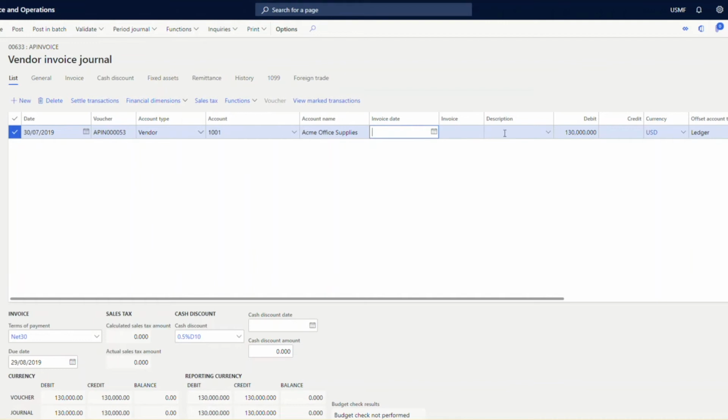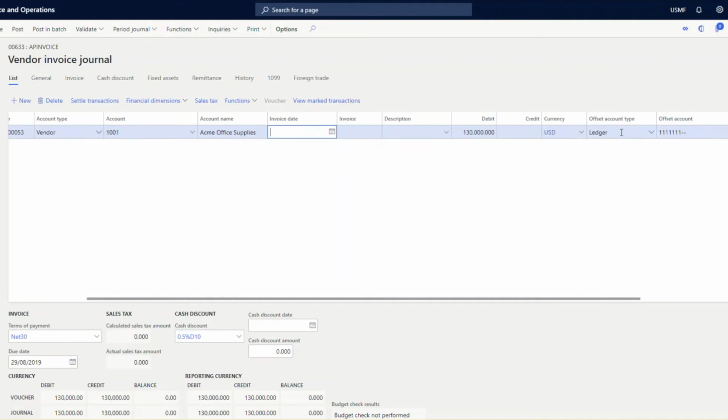Depending on whether it is a debit note, you can have the amount placed in the debit, or if it is a normal invoice, you can have the amount placed in the credit, and you can specify what is supposed to be the offset account. After having these details entered, you can simply validate and post the journal.